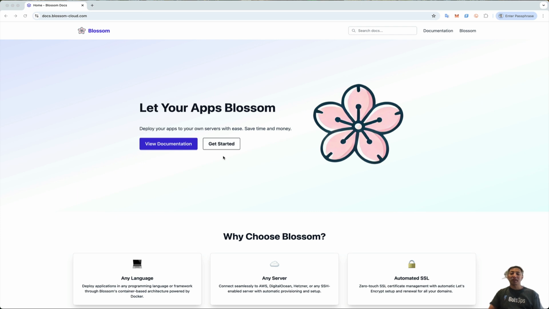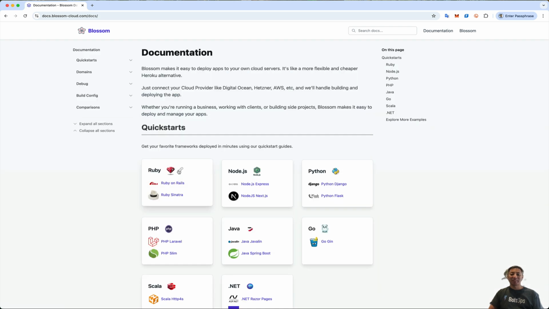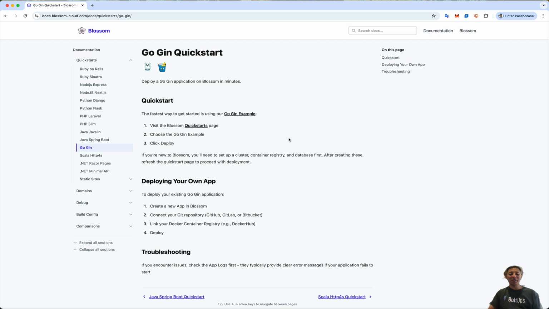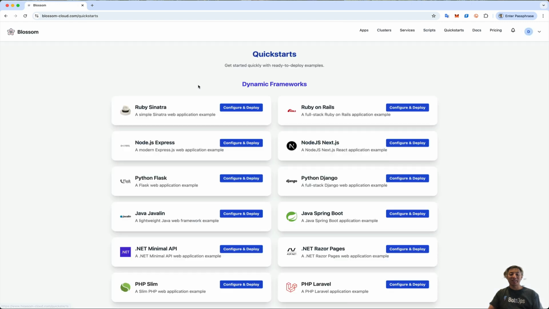Gonna show you how to deploy a GoGen app to Blossom in this video. So to do that, we're gonna click on documentation here. Under here, we click on GoGen, and you can see here's a quick start. It says visit the Blossom quick starts page, choose the example app, and click deploy. So let's go there now.